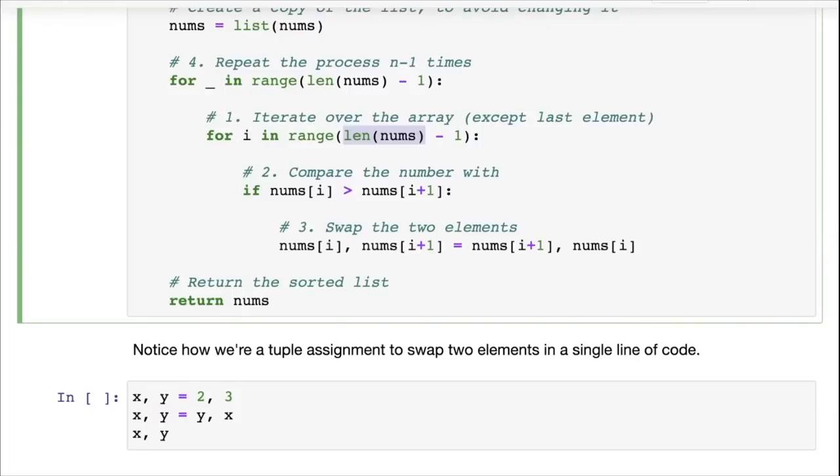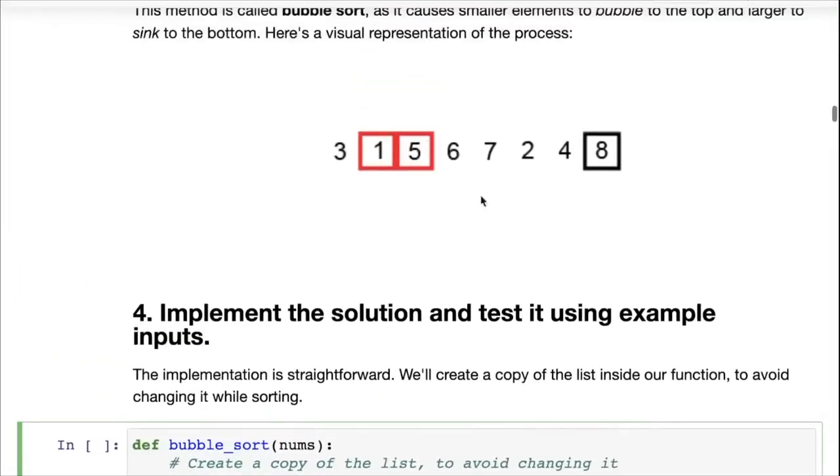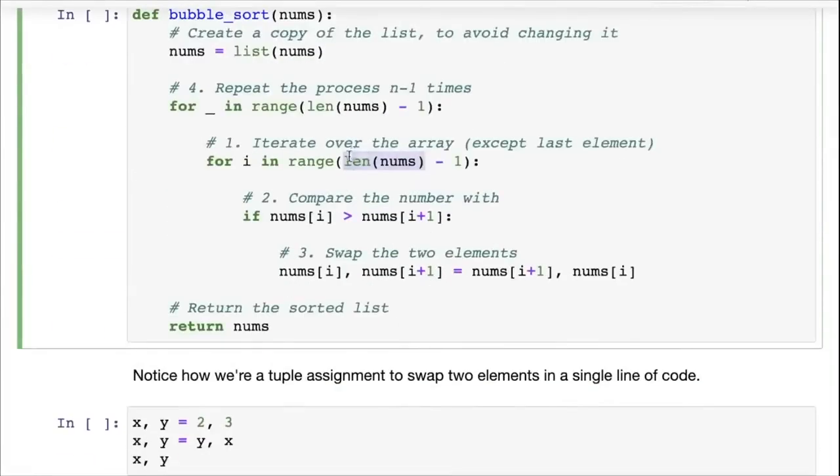But if you go to the n minus 1th or the last element, there is no further element to compare it with. Okay, so keep that in mind, that you only want to run this iteration till your pointer comes to this point, not till the last element. And that is why we put i in the range 0 to len(nums) minus 1. So the highest value that it can take is len(nums) minus 2.